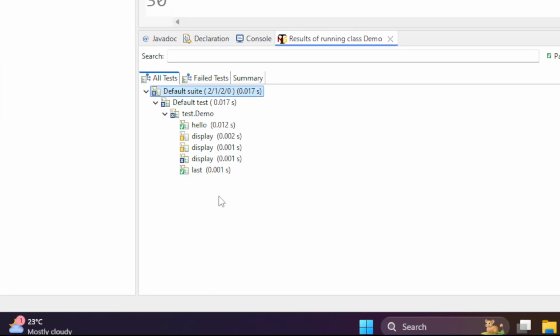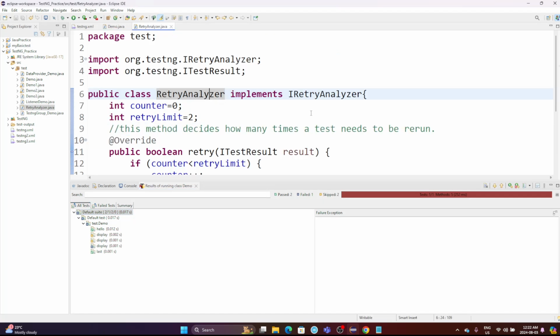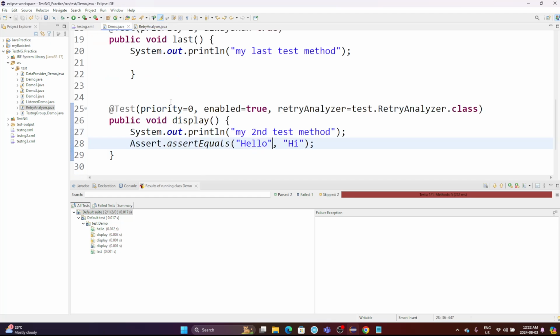Let me zoom in. Here you can see our display method is tried twice. The first is the hello method, which passed, then display failed, it was retried, and then after it tried again, finally the third time it's marked as a fail. So it tried twice extra apart from its actual execution before it's marked as a fail, and then another method is the last one. So this is the way you can integrate this IRetryAnalyzer interface to any specific method that is failing.